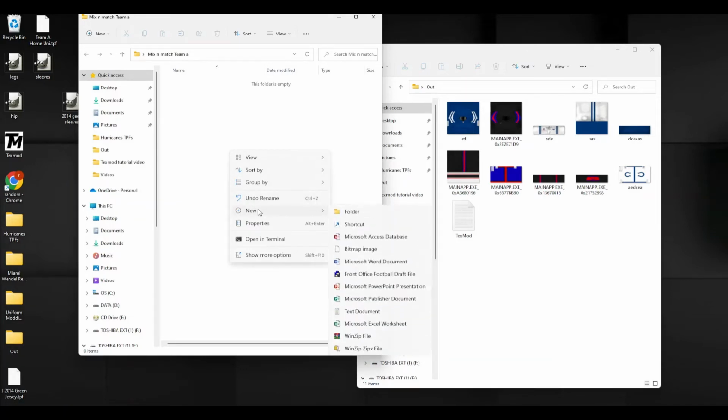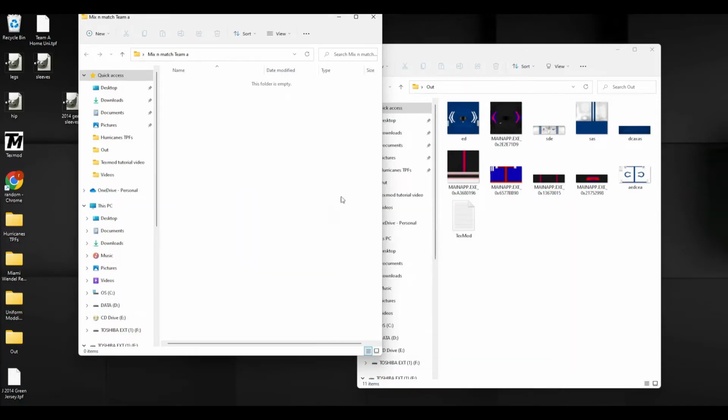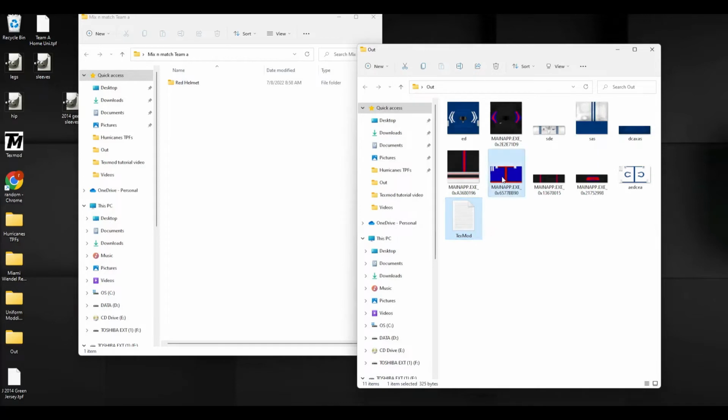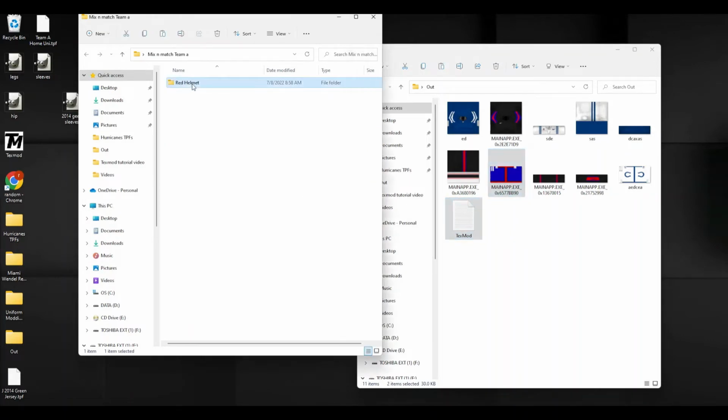So this is going to take a couple steps here. I'm going to make a new folder, and let's just say I want to have a red helmet option for my team. I'm going to take the Texmod document and the helmet, and I'm going to copy, Control C. I'm going to pick one right here, Control V, so they're pasted in here.